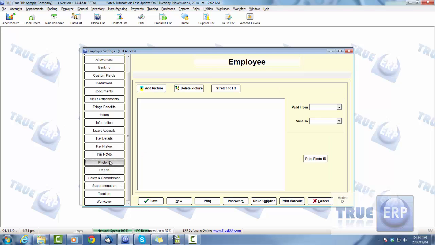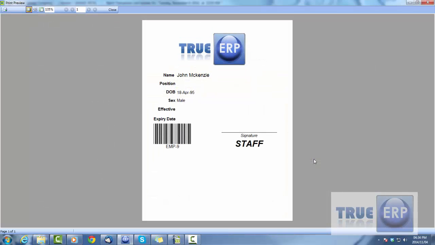But the other thing to look at is your photo ID, and this is going to be essential for when scanning in this person to start work and so on. So if we go ahead and click photo ID, we say print photo ID, we can see this individual's scan in with this barcode is EMP9. So whenever he wants to scan in, that is what will be scanned in.